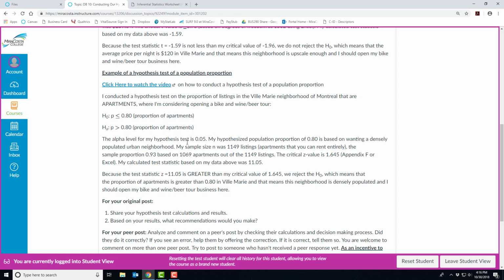And so again, I do the same thing. I provide all of my pieces from the worksheet, my alpha level, my hypothesized population proportion, the sample size, my X and my N, as well as my sample proportion, my critical Z value, whether you do it from Appendix F or Excel, and the calculated test statistic. And then I write a sentence or two around my conclusion of whether or not we reject the null and what it means for my business.